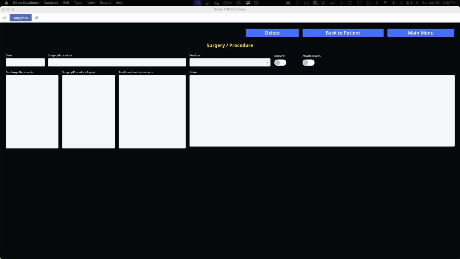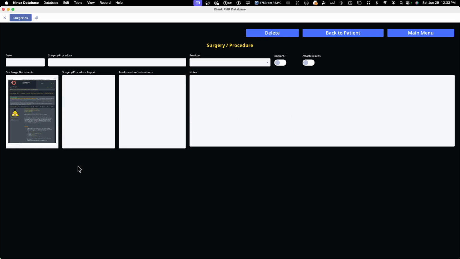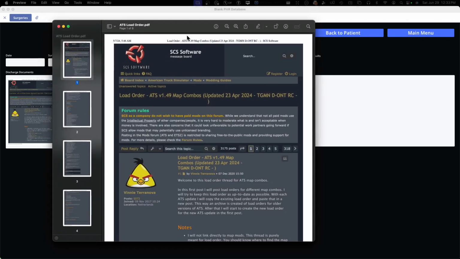I'm trying to find one. Okay, here's a PDF of this random ATS load order for one of my games. So when you click on it, it will load up the document.